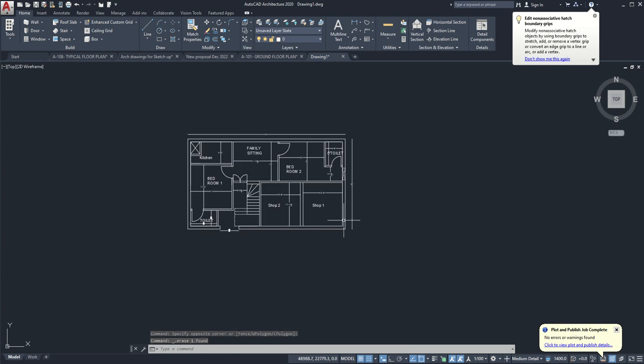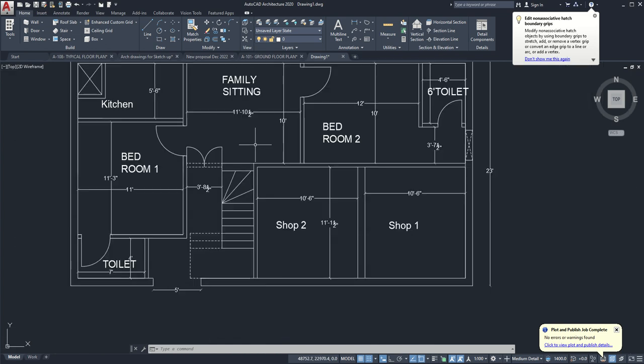So from here you can redraw it, you can modify wherever you want. It's the simplest way to import a PDF into AutoCAD.